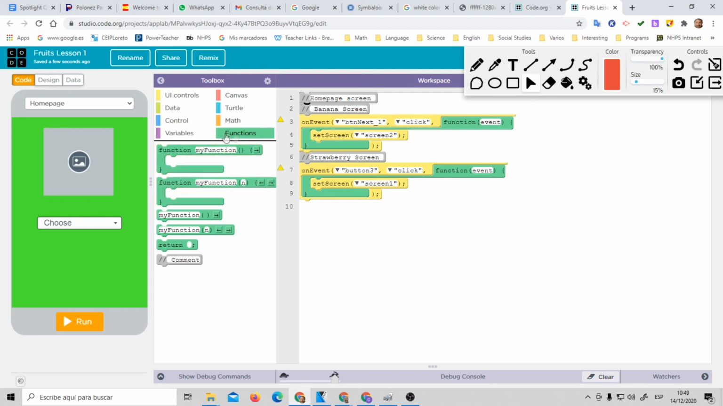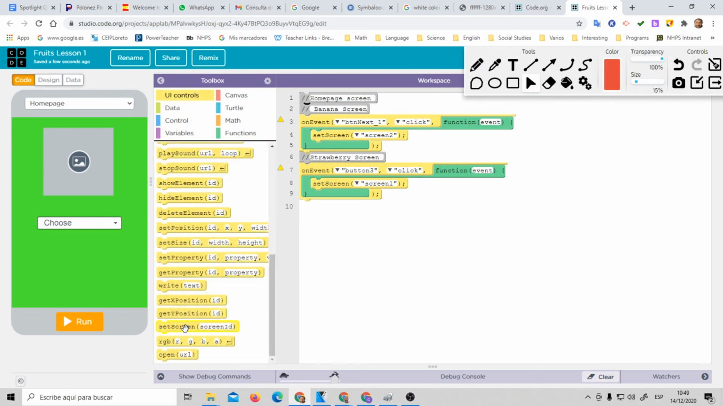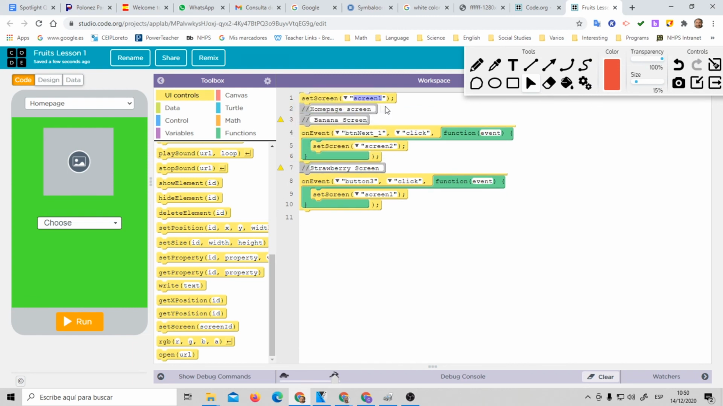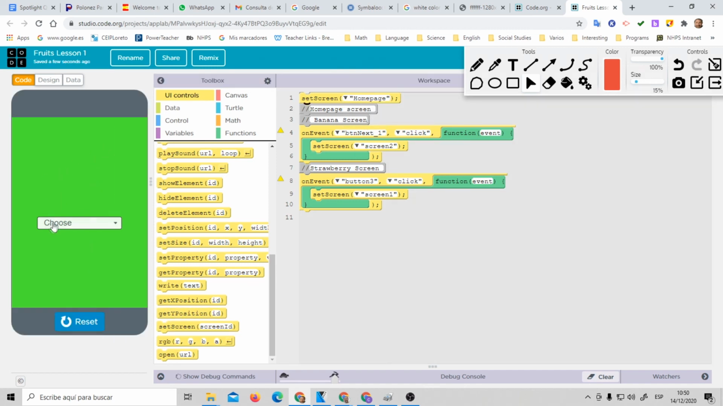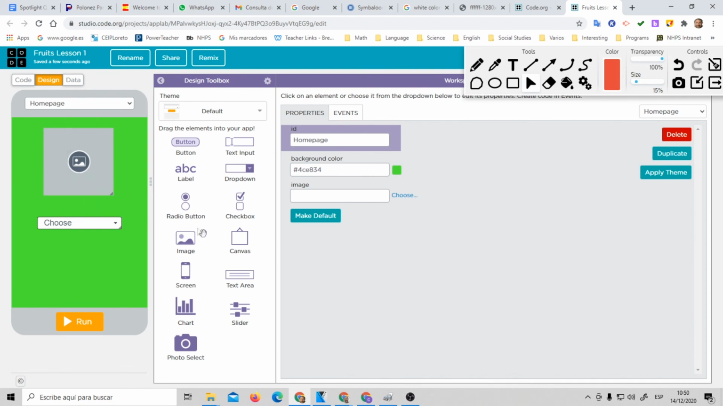The first thing we are going to do is say I want to appear the first one. It's going to be set screen. We can put it even on the tab. Set screen on home page. So now when you click on run, the first screen that is going to appear is this one. You see here now we have the 3 options. Choose. Okay? Because we didn't set up any image on the design, this is empty.